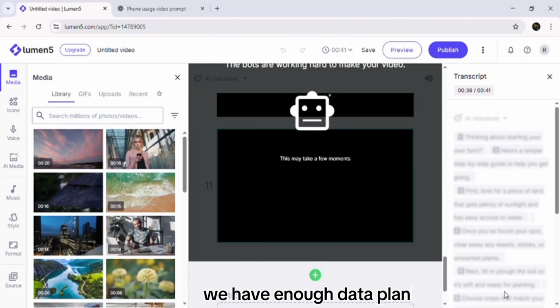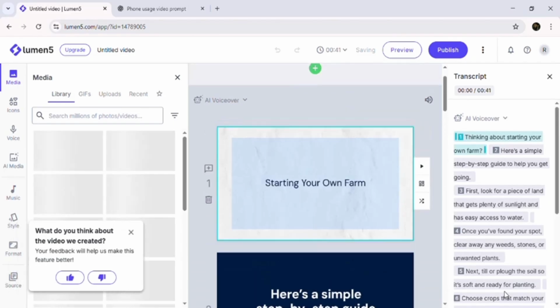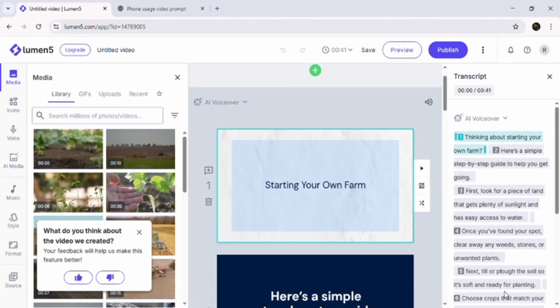When you have enough data plan, you will enjoy all these things. But when you don't have enough data plan, my brother.